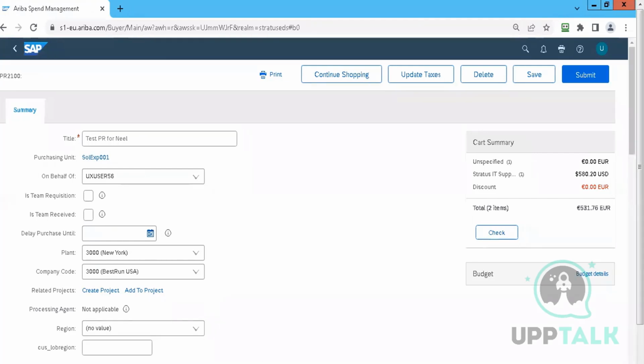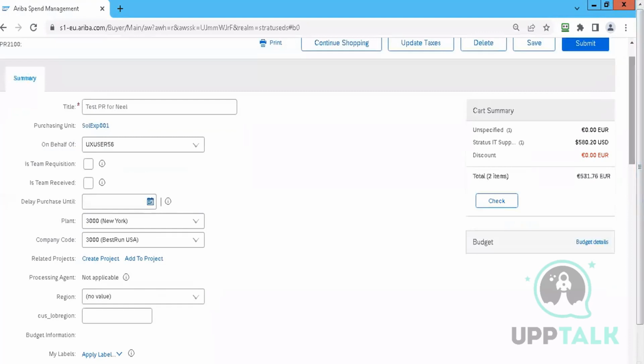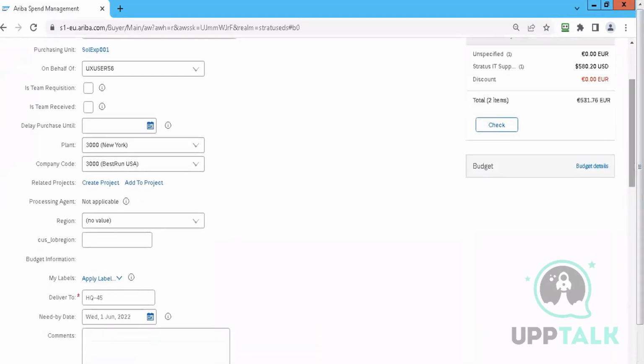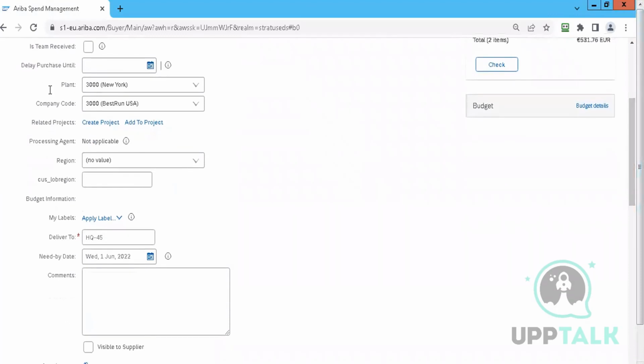Then if I scroll down here, a little bit more. Okay. So here you can see these things are there. Related projects, any related project, you can add them, create project or add to project. Then this is a processing agent. This is the centralized team member name. You can add it here. As of now, this one is not configured, but this is the processing agent. The processing agent is nothing but the person who's processing this PR.